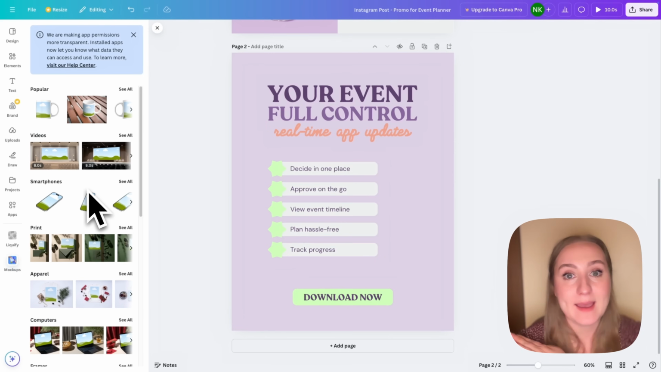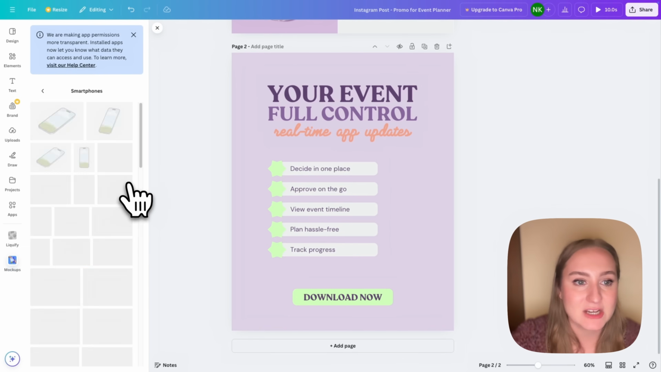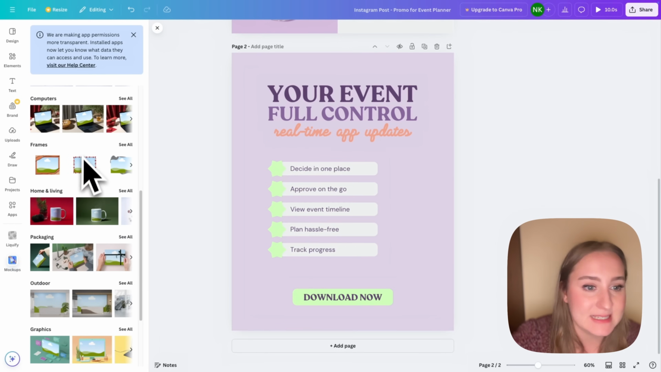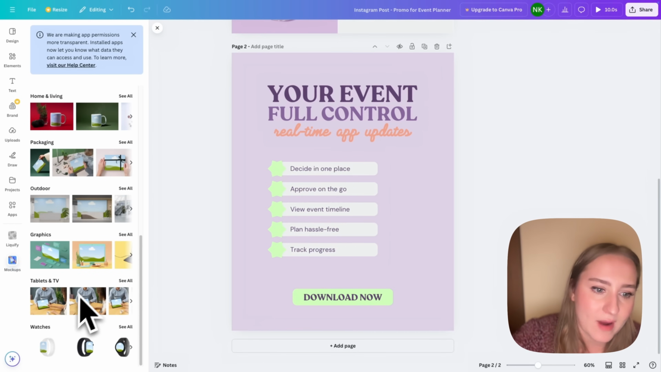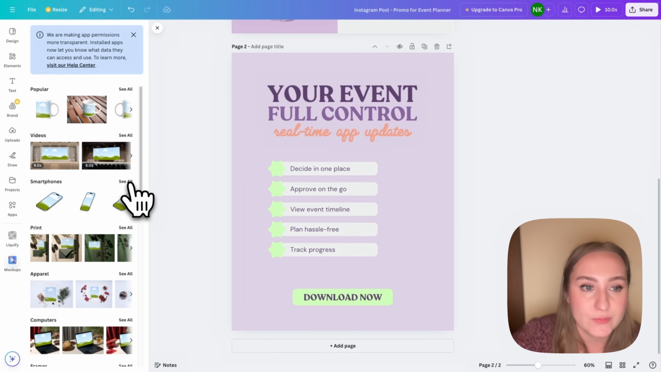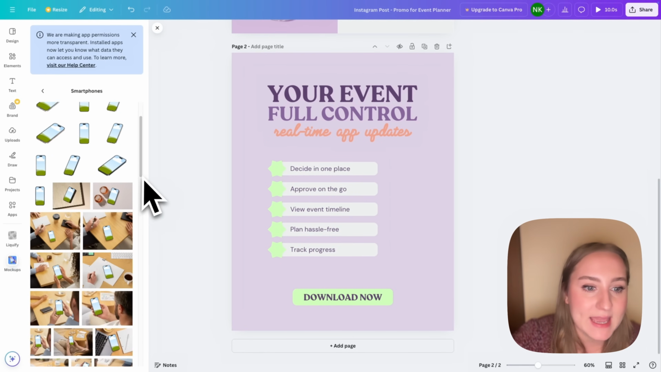Well, this is why Mockups app is a godsend and it's also free to use. So what I want to do for this design is to actually incorporate a little smartphone in here. So I can just go ahead and go to smartphones. You can see that you've got home and living, outdoor graphics, you've got watches in here, different products, but I want a smartphone for this one. So I can just go into it.